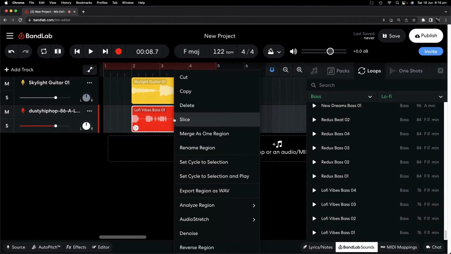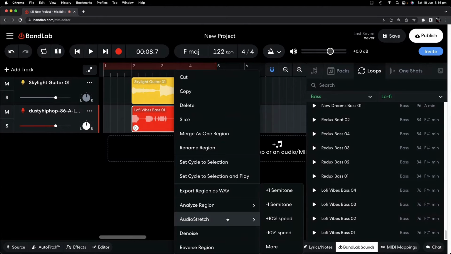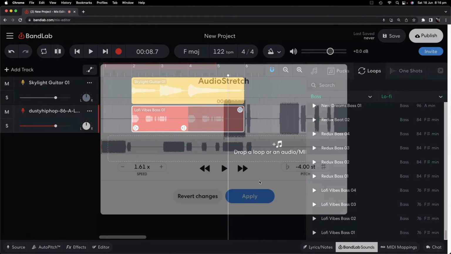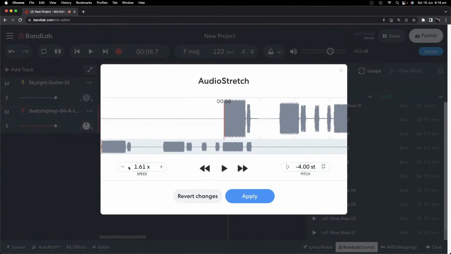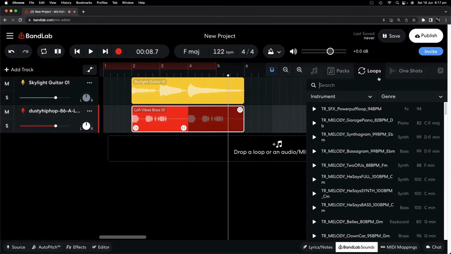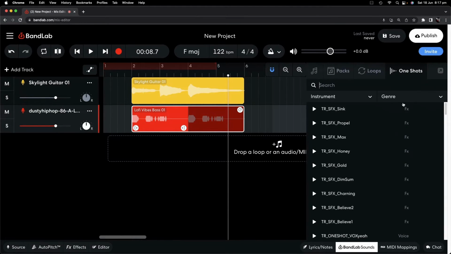If we right click on this loop and we go to the audio stretch and hit more, we can see that it's automatically changed the speed and the pitch of this loop to match our original sound. We can of course adjust this manually if that wasn't what we wanted, but we're going to leave it as it is.